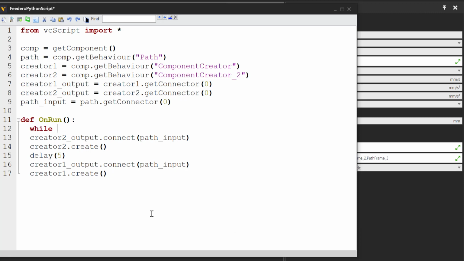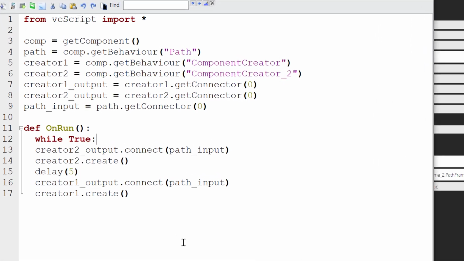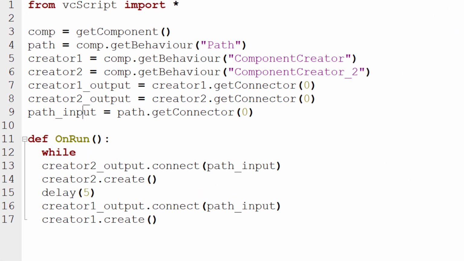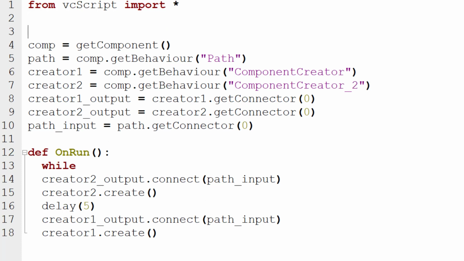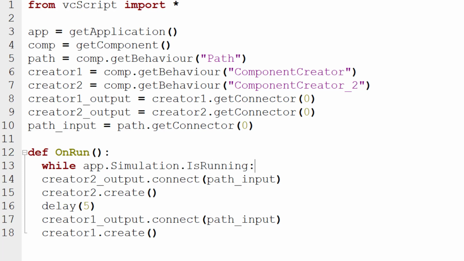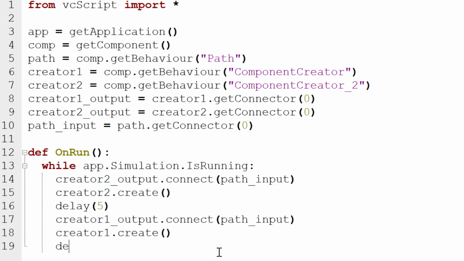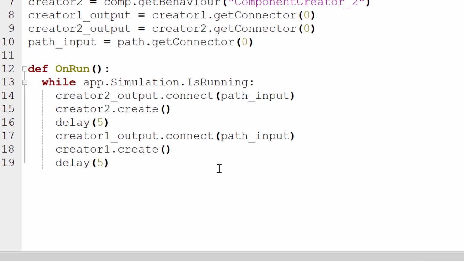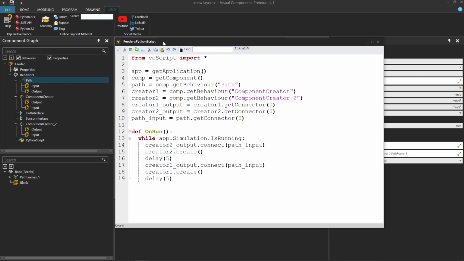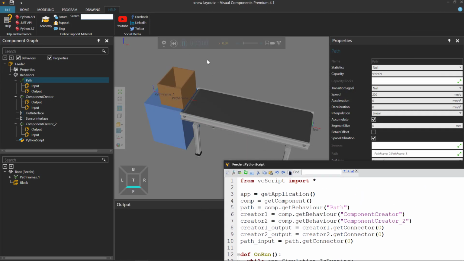So while the simulation is running, you could just keep it simple and write while true, but if you want to be safe, you could get the application object for the software. So create a variable called app equals get application, and from here we can test if the simulation is running. So while app.simulation, which gives us a simulation object, is running, we'll perform this loop, and let's have a delay of 5 seconds between each instance of creating a part. Compile the code, there's no errors. Run the simulation. Both boxes will be created, and then a new batch will again be created.